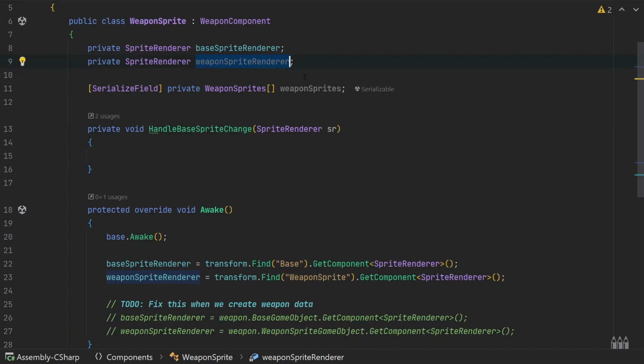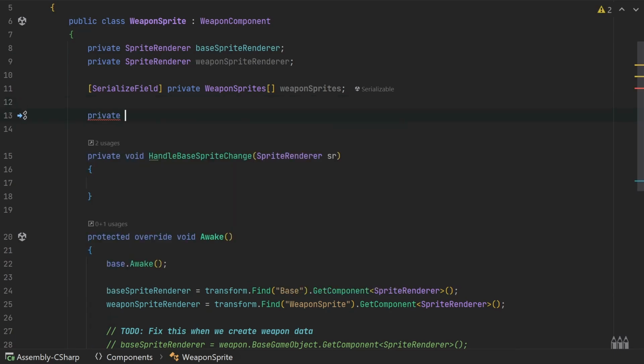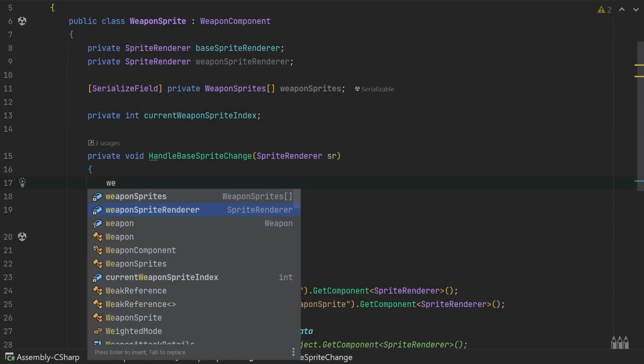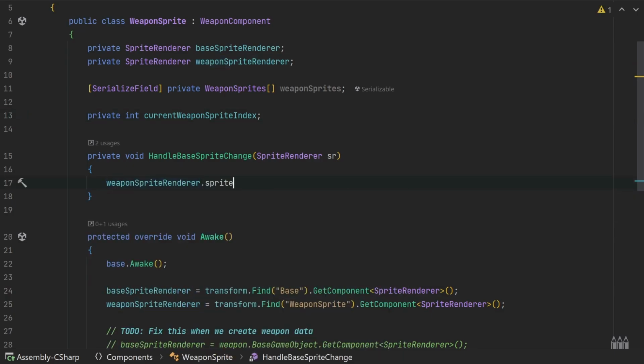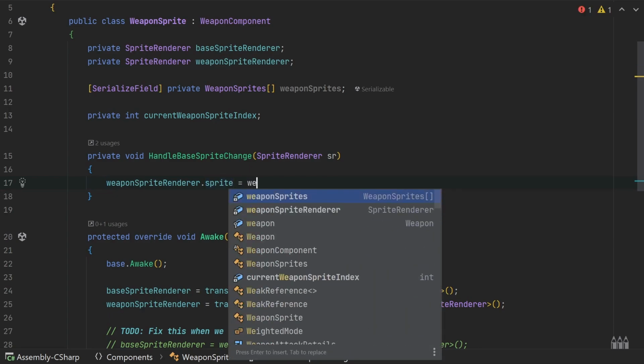So something that we're going to need is a counter to keep track of which sprite we want to display. We know we're always going to start with the first one, so this can just be a basic counter that counts from 0 up. Let's go ahead and declare a private int, and we'll call it currentWeaponSpriteIndex. And then in our handle base sprite change function, we can say weaponSpriteRenderer.sprite equals our weaponSprites.